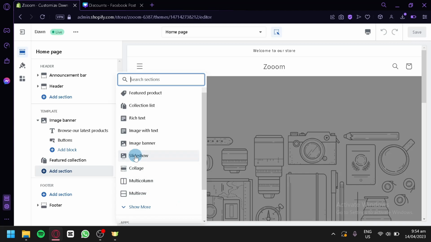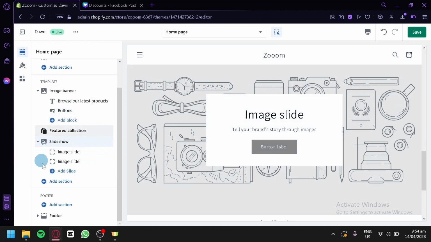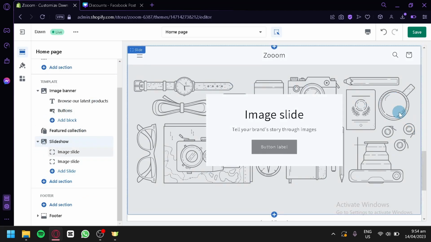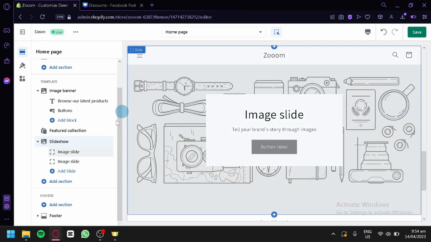Now, as you can see here, we have the slideshow over here. This is what we are going to talk about today. We're going to click this. And as you can see, we have our slideshow over here. Now, the appearance of the slideshow and the different sections are different depending on the theme that you are using. Right now, we are currently using the Dawn theme, so this is what our slideshow would look like.